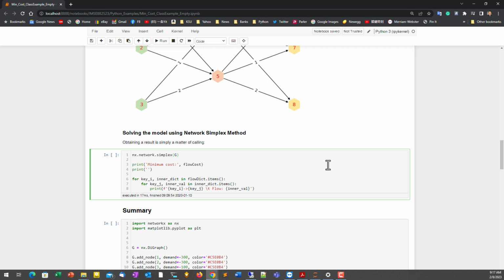Solving the graph G, okay? And this is the only thing we need to do for getting it solved. But we probably need something to store the result returned from the solver. So here we'll have two things. The first is the flow cost, the total cost itself, and the next thing is the flow dictionary, which is the solution. It's a dictionary.